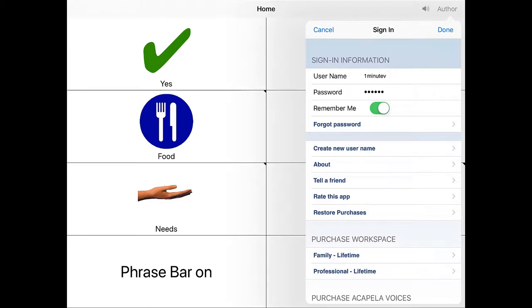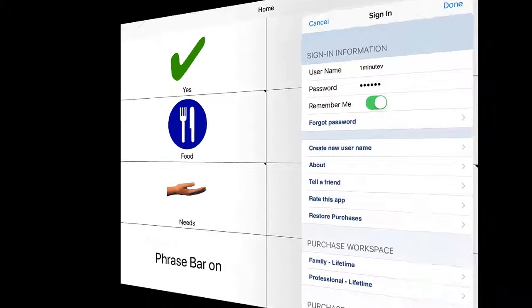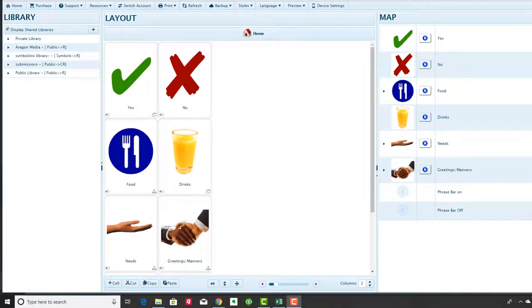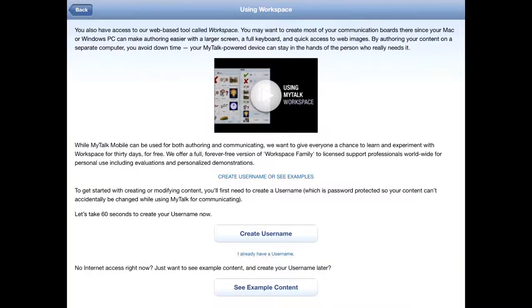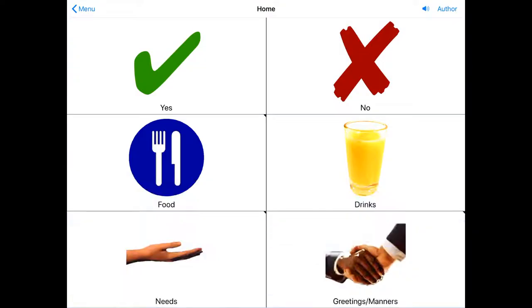Mobile authoring, or board building, whether you have Lite or our paid version, is part of the app. There is no trial period. You can always author in mobile. But Workspace is a 30-day trial, so experiment right away. To start, tap Create Username.